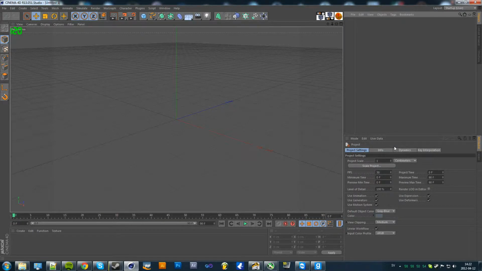Hey guys, this is Hijack and today I'm going to show you how to use RealFlow with Cinema4D. So pretty much make a scene in Cinema4D, export it to RealFlow, simulate the liquid there, and then export it back to Cinema4D and render it here, and add materials and stuff.